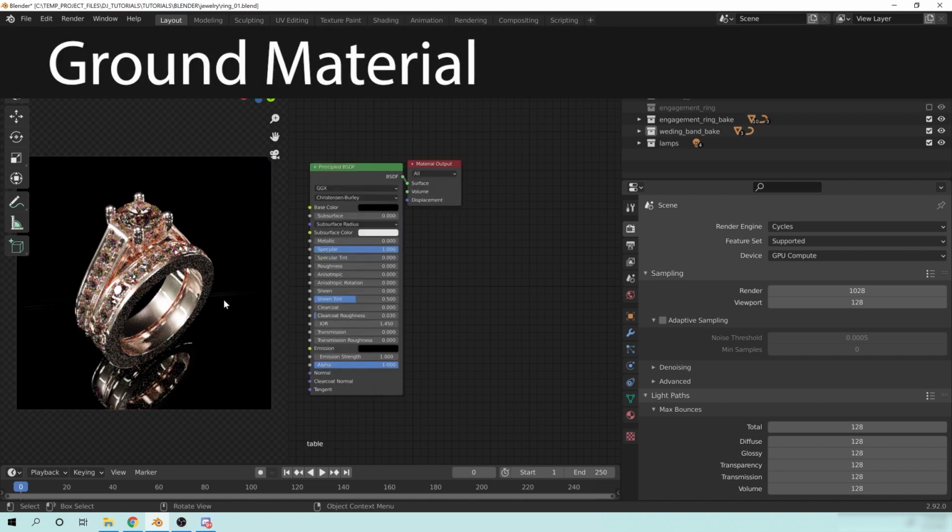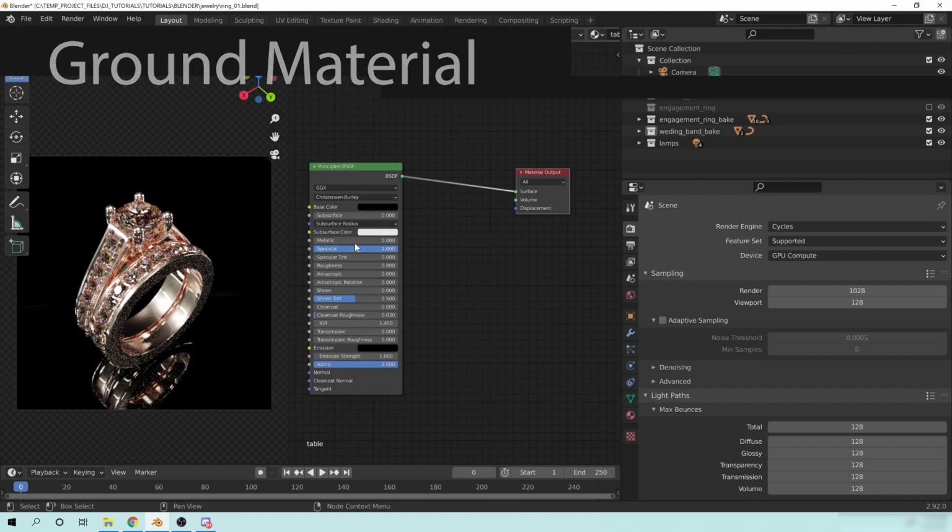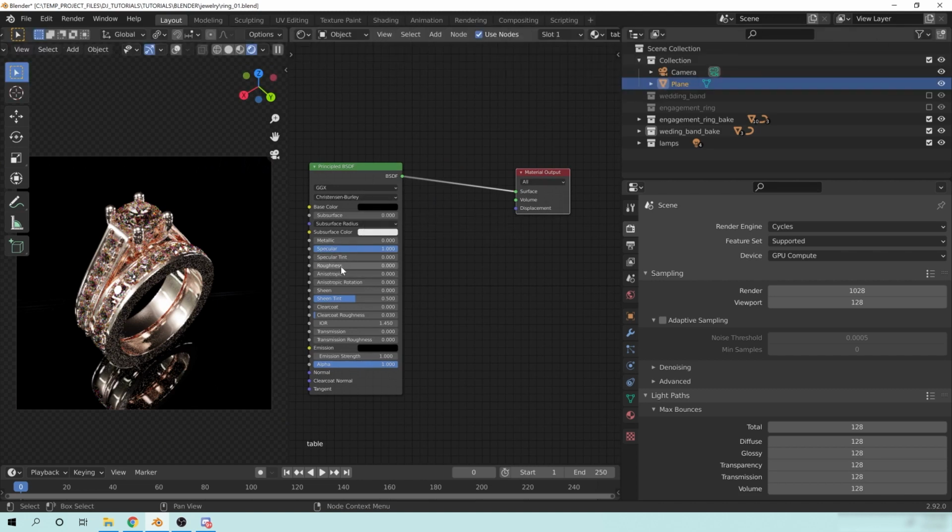And if I click on the ground, you can see right here, I basically just used a black base and made this very, very shiny so that you can see the reflected bottom of the ring right there. And this is a very standard way of setting up this type of scene for rendering rings and stuff like that for display.